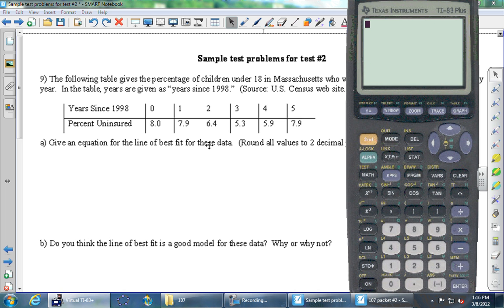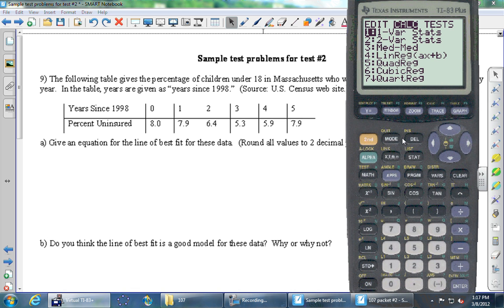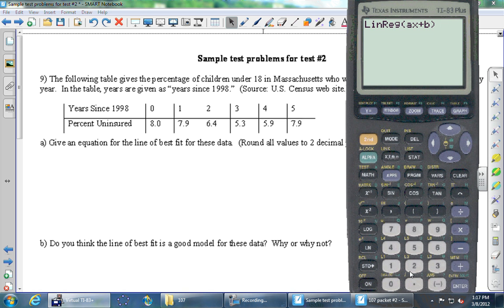And then to find the line of best fit, we have to go back into Stat. And this time we want to scroll over to this Calc menu. And down here in number 4, it says LinReg, which stands for linear regression. So let's hit number 4 and hit Enter. I've got my equation up there. I just have to copy it. So let's go ahead and copy it. It says y equals ax plus b.